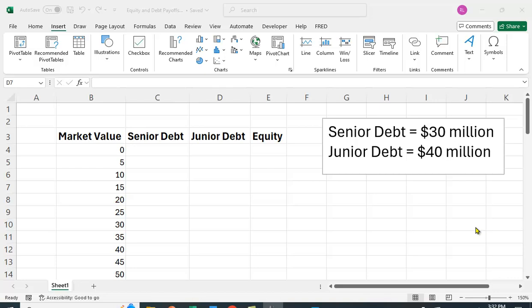I want to show you how you can visualize the payoffs to debt and equity based on the market value of the firm. So the priority when it comes to receiving payments is debt is ahead of equity, senior debt is ahead of junior debt. So if the value of the firm is less than the amount of debt, then equity holders receive nothing. If the value of the firm is less than or equal to the value of the senior debt, then junior debt doesn't receive anything either.